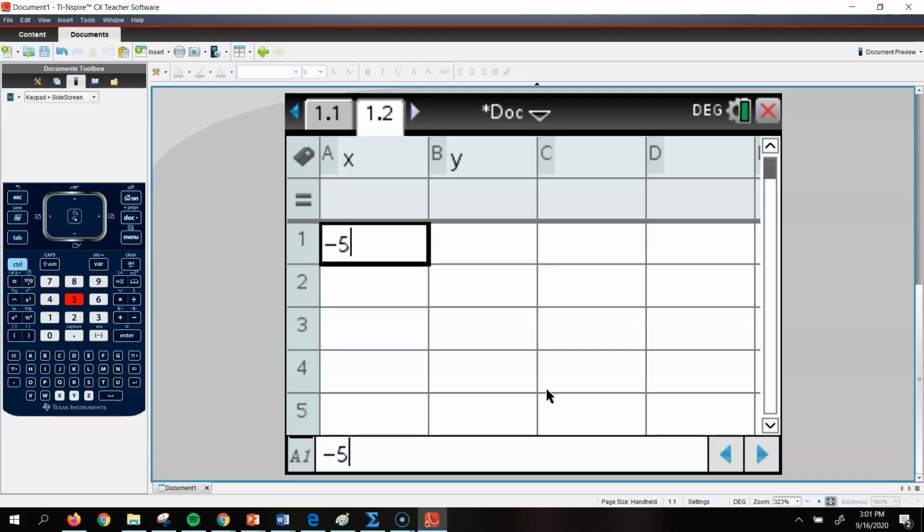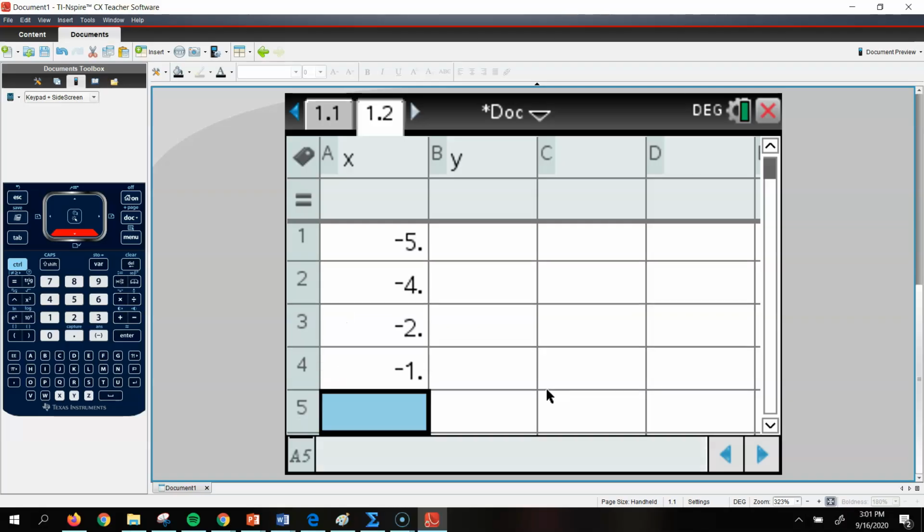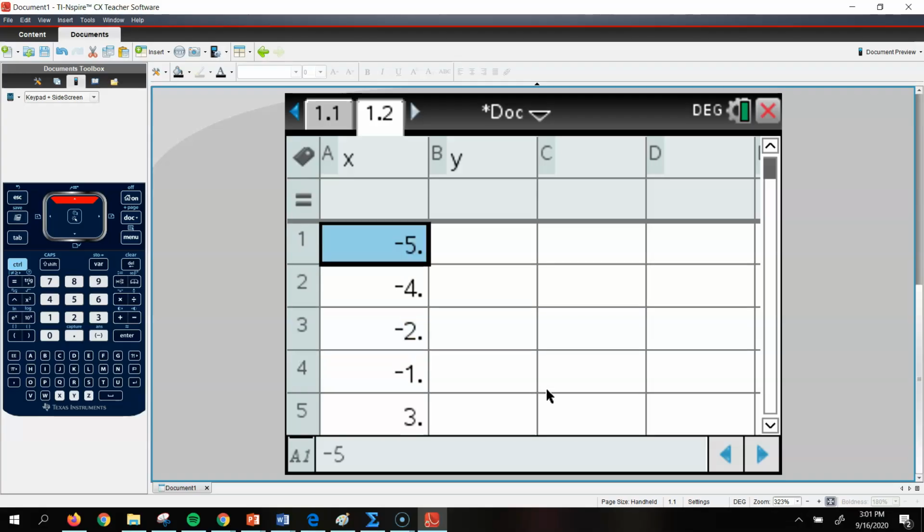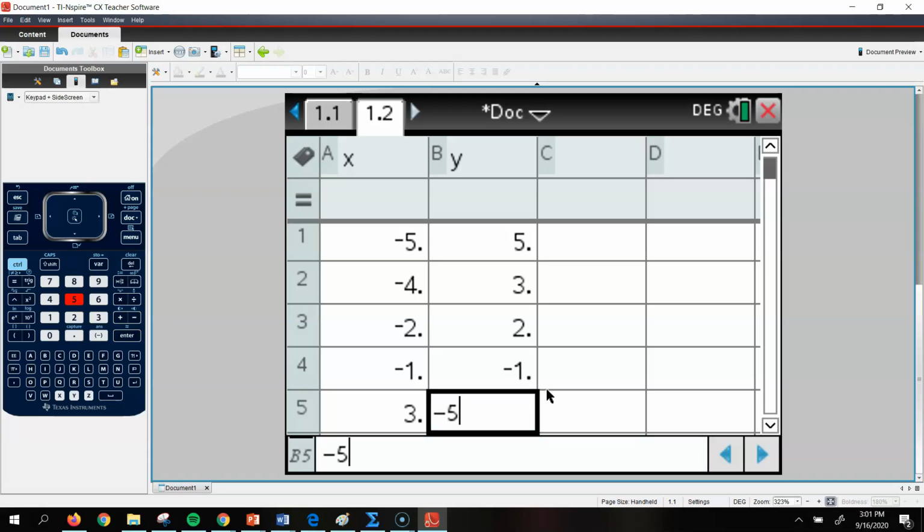So let's say we have -5, -4, -2, -1, and 3 as our 5 values for X. And let's say our values for Y are 5, 3, 2, -1, and -5.